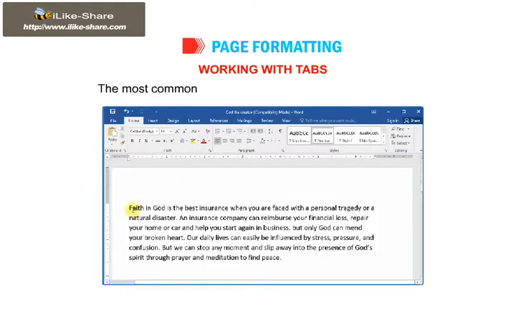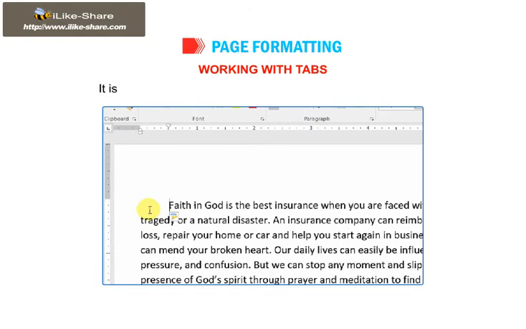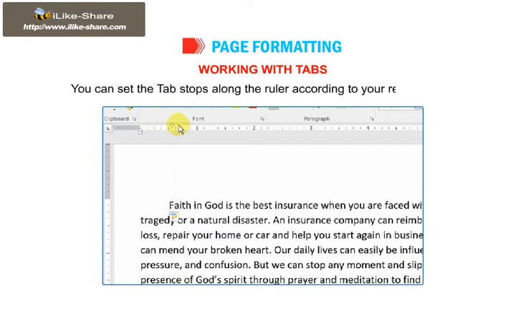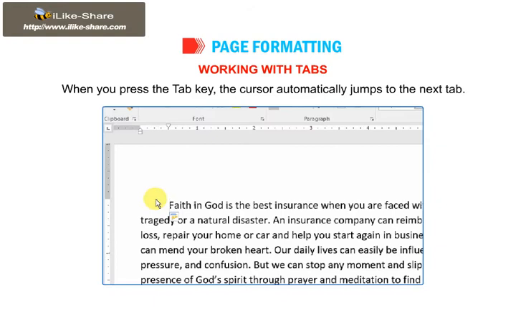Now let me explain to you about working with tabs. The most common way to indent the text is to use the Tab key. It is used to move the cursor at certain spaces in a document. By default, tab stops are set at every 0.5 inch. You can set the tab stops along the ruler according to your requirements. When you press the Tab key, the cursor automatically jumps to the next tab.